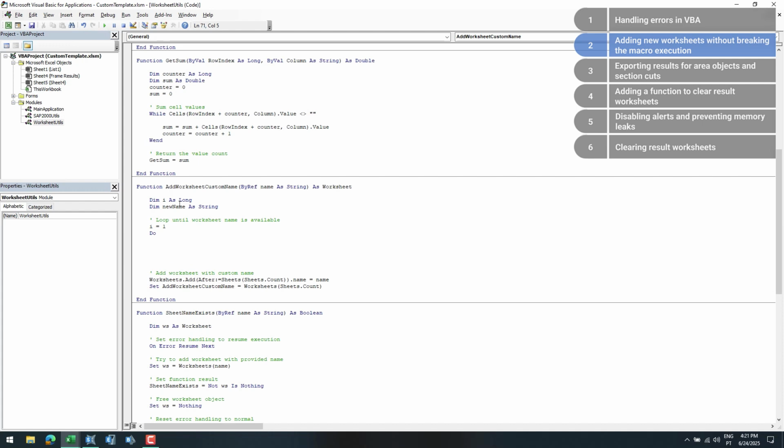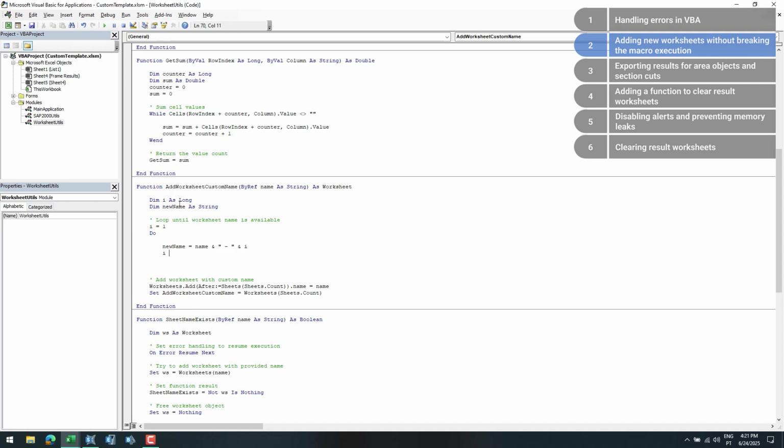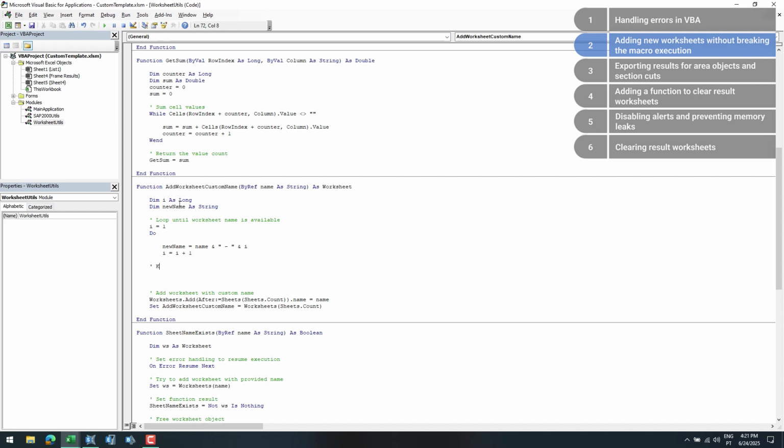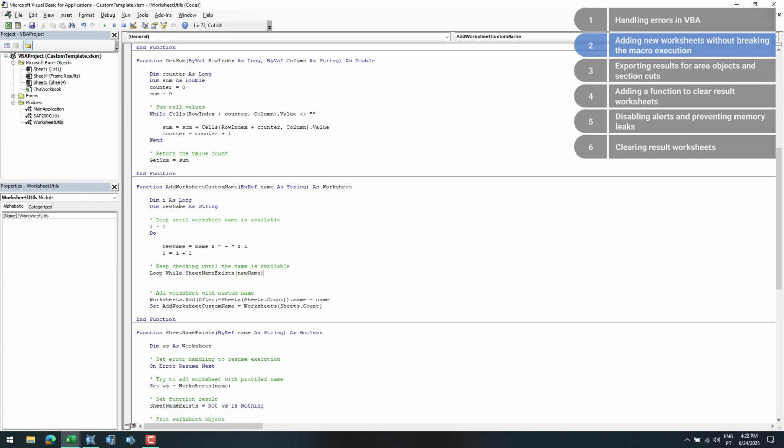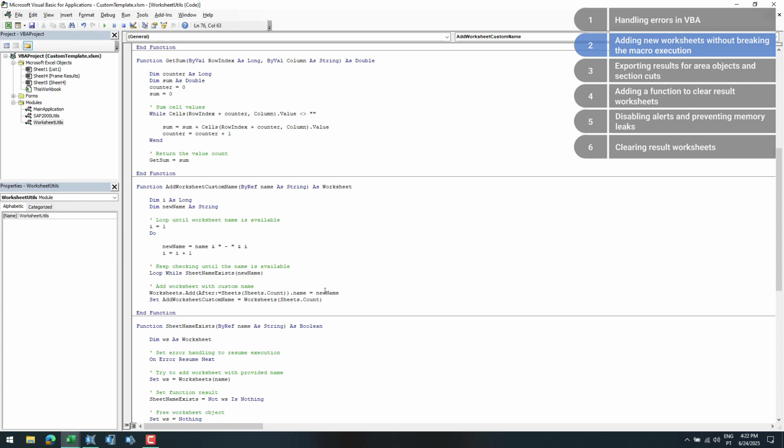We'll loop using a while cycle that starts with a Do keyword. We'll set the new name variable with the name that we provided, plus the hyphen and the numeric value. Then, we'll end the cycle with the Loop While keyword and we'll call our SheetNameExists function. This will make it so our function cycles until an available name is found and then adds a worksheet with that name.